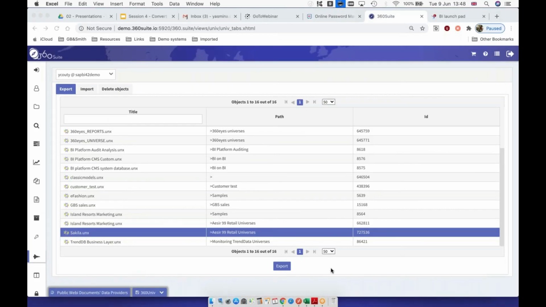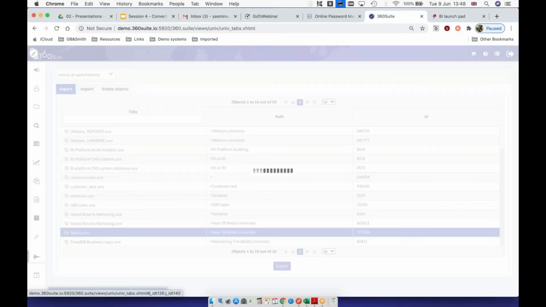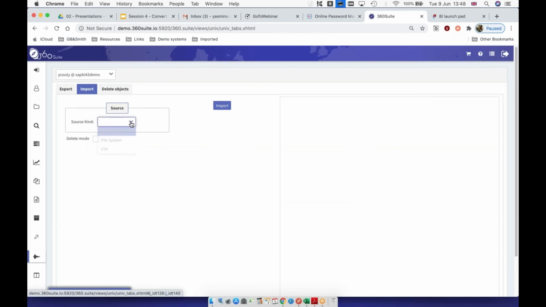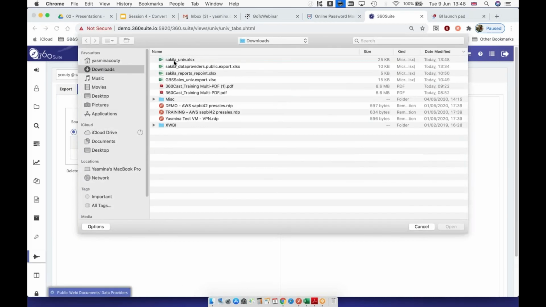And I'm going to go into my unit. I'm going to click on import. And I'm going to grab this particular spreadsheet.